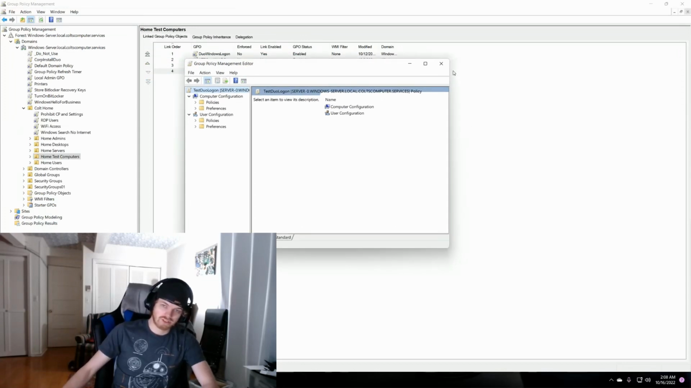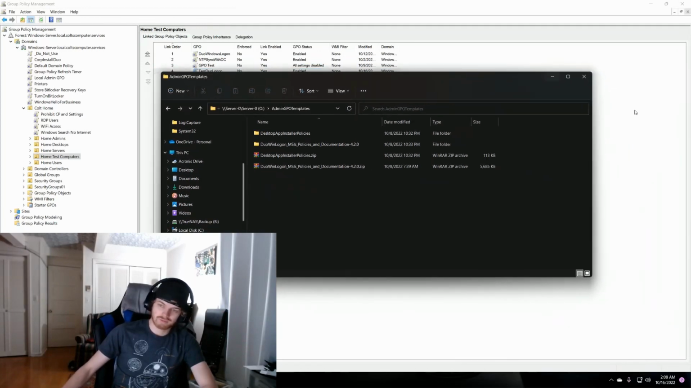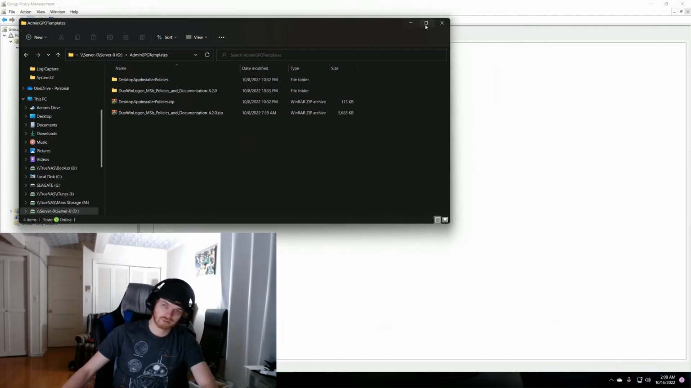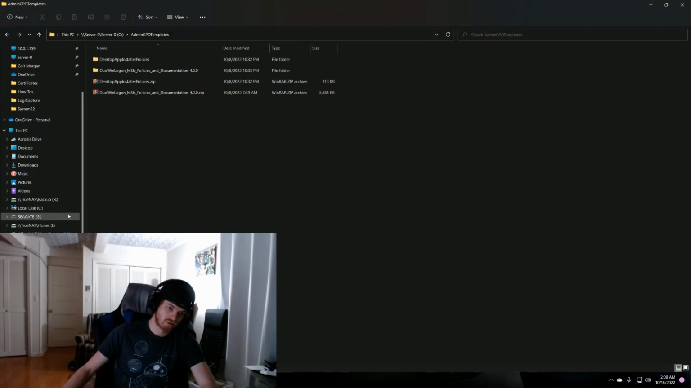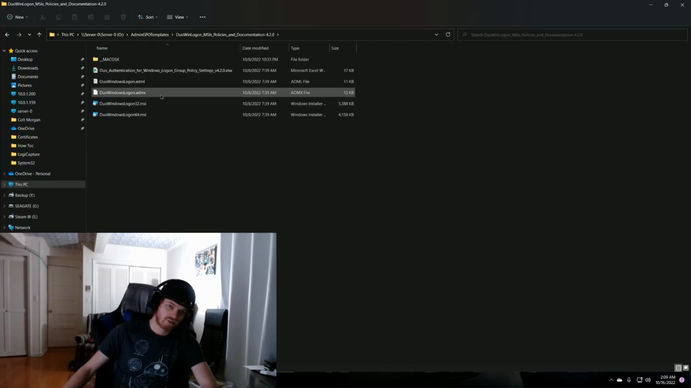Now, before we can actually do anything here, we have to play with our files that we downloaded earlier. So I need to bring this back over. And you'll recall we had these two files here, the .admx and the .adml. Those are going to go someplace specific.